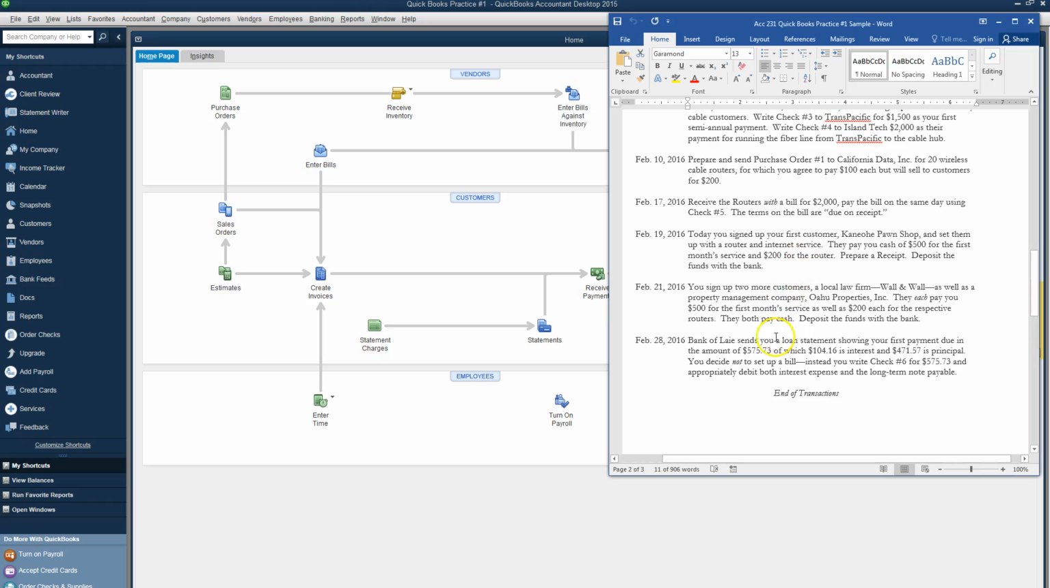All right, last thing. We're going to make a payment on our loan that we borrowed. The payment is $575.73. I'm actually going to copy that. $104.16 is interest.